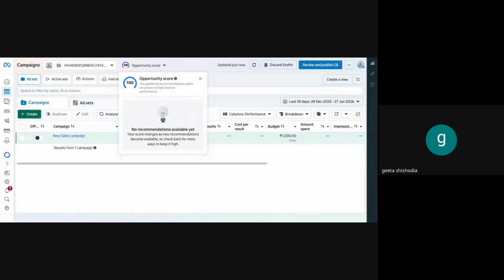Then we have traffic, then engagement, leads, and so on. Whatever objective you have, you can simply choose it. Let's assume for now that we are a new business and we want to create awareness among the people. So we can choose awareness, and let's continue.